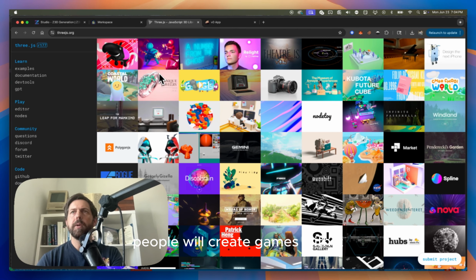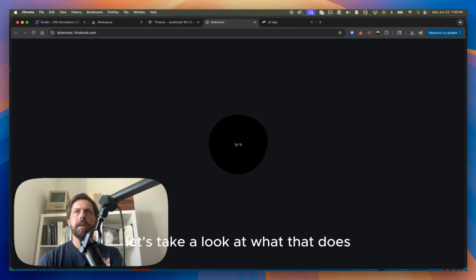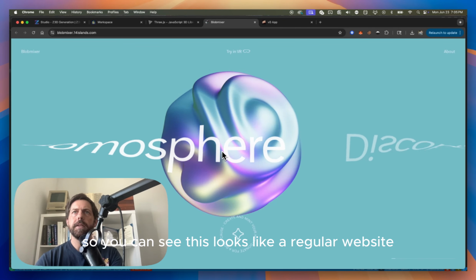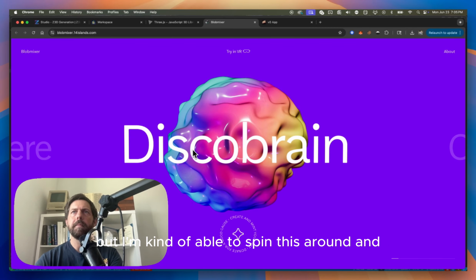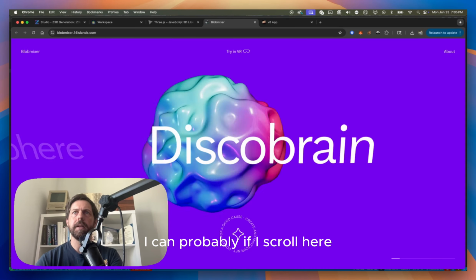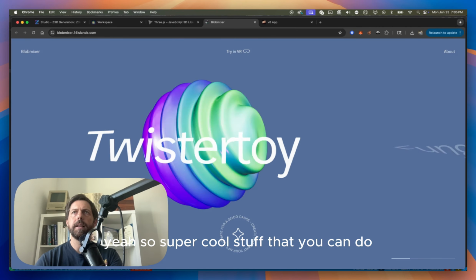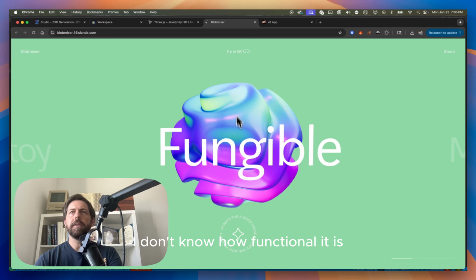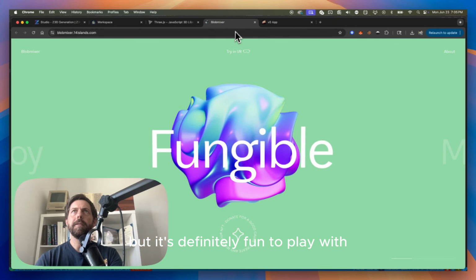People will create games with it. They'll create interactive websites with it, and this looks like one right here. Let's take a look at what that does. Kind of 3D imaging. You can see this looks like a regular website, but I'm able to spin this around and do some interesting things with it. I can probably, if I scroll here, yeah, so super cool stuff that you can do here. I don't know how functional it is, but it's definitely fun to play with.